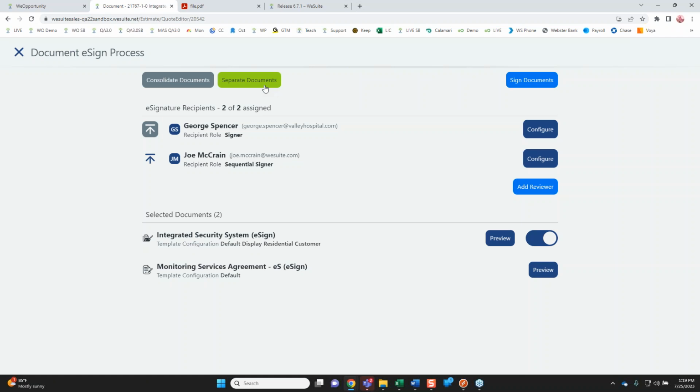And so DocuSign, to make their extra bucks, will charge you 2 transactions for that. So most of you have the same routing order for all your documents, and in that case, 99% of the time they will all be consolidated. That is by default now, unless you specifically want to send them separately to different people.